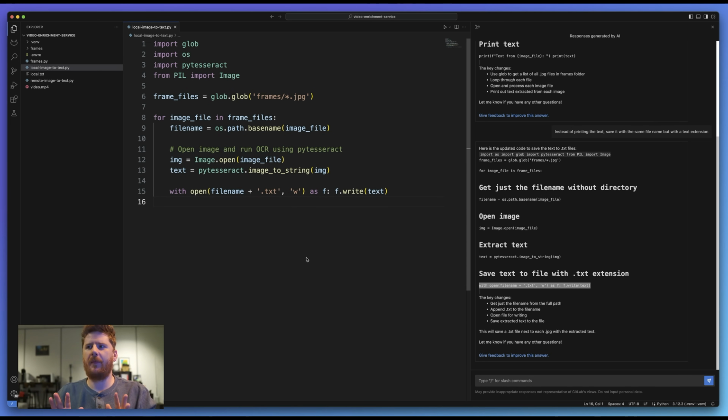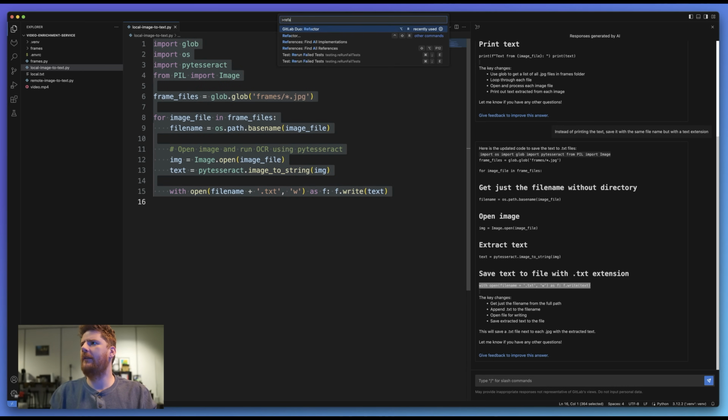Okay, before we run this, which I'm sure we could do and it would work just fine, let's take a look at some of the quick actions provided by GitLab Duo. Here, we can ask GitLab Duo to refactor our code.